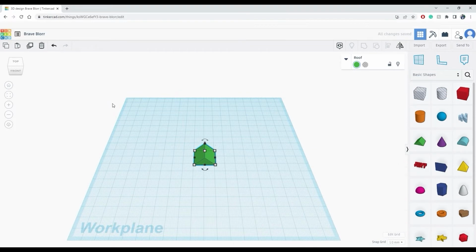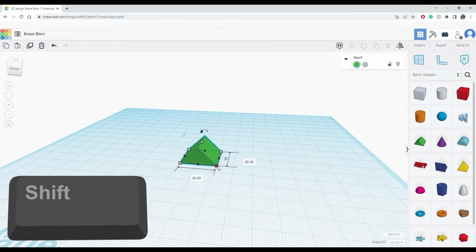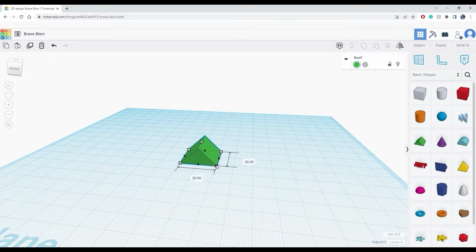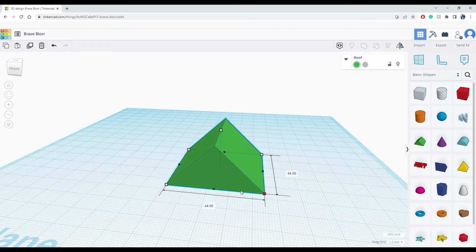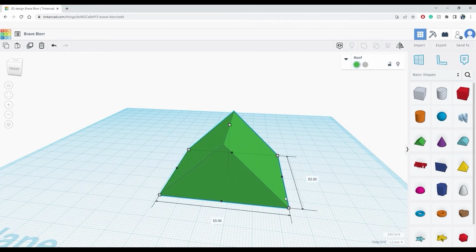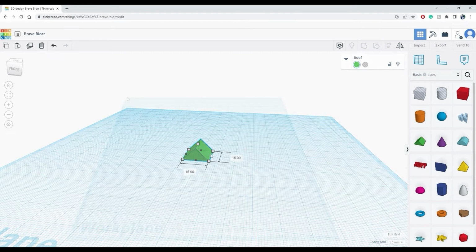One quick note before we move on to rotation is that if we hold down the shift button and drag any of these squares in any direction, it will uniformly scale the shape, meaning that it will stay proportional to what it was when it was smaller.